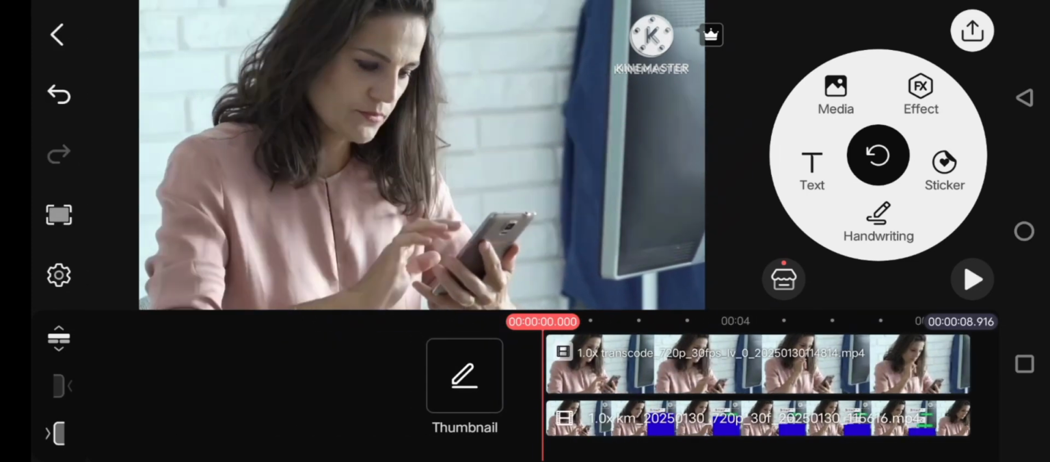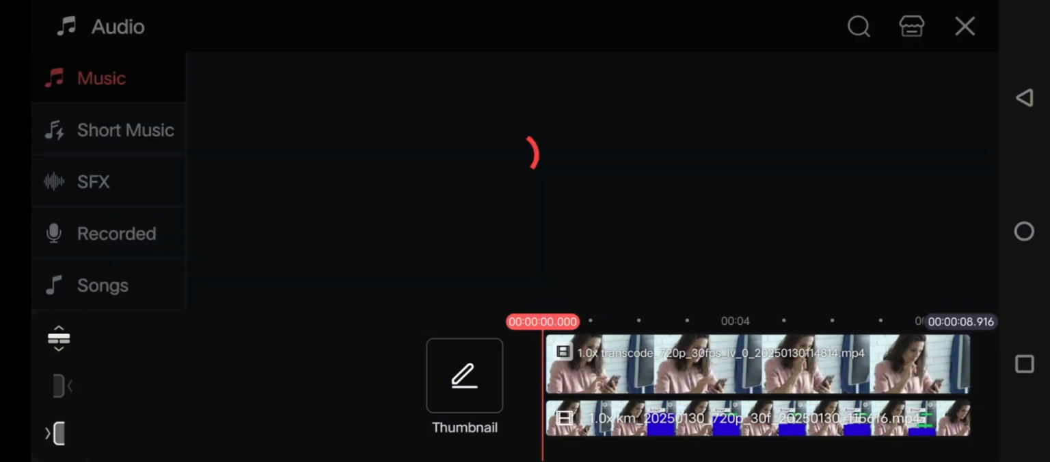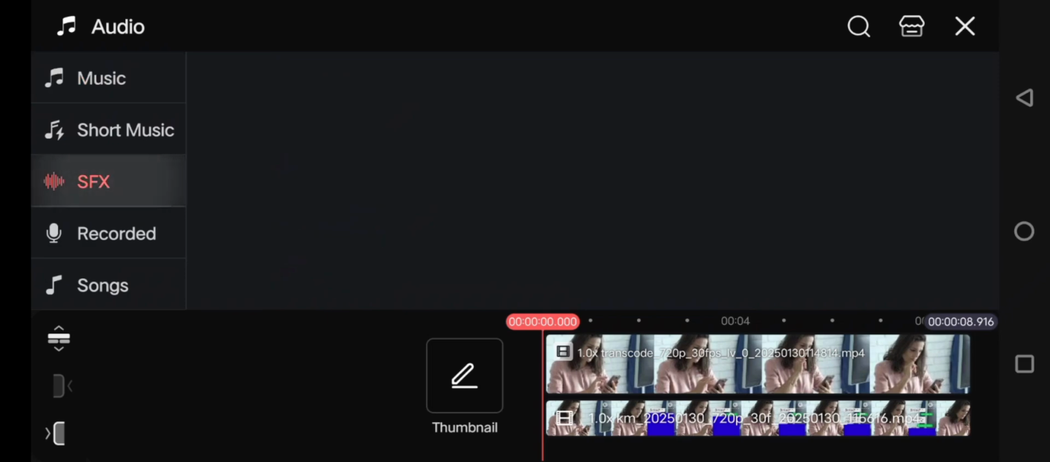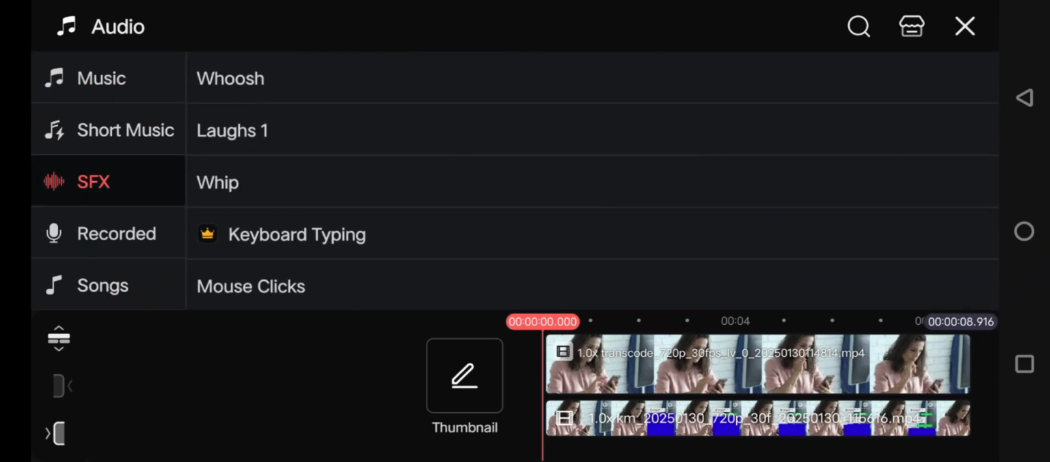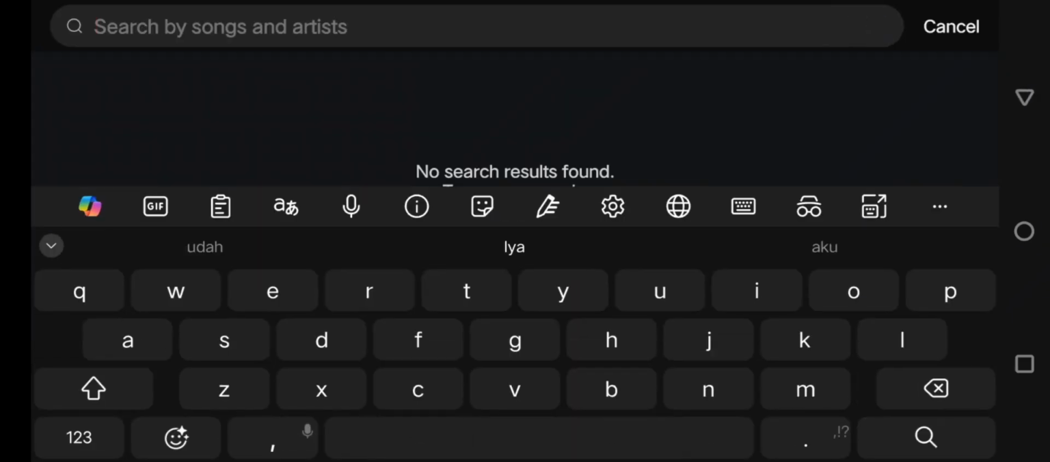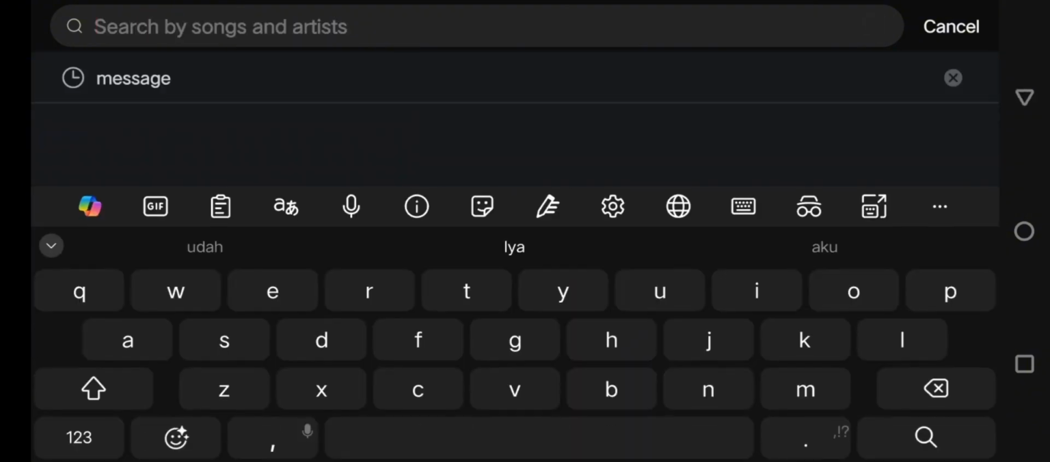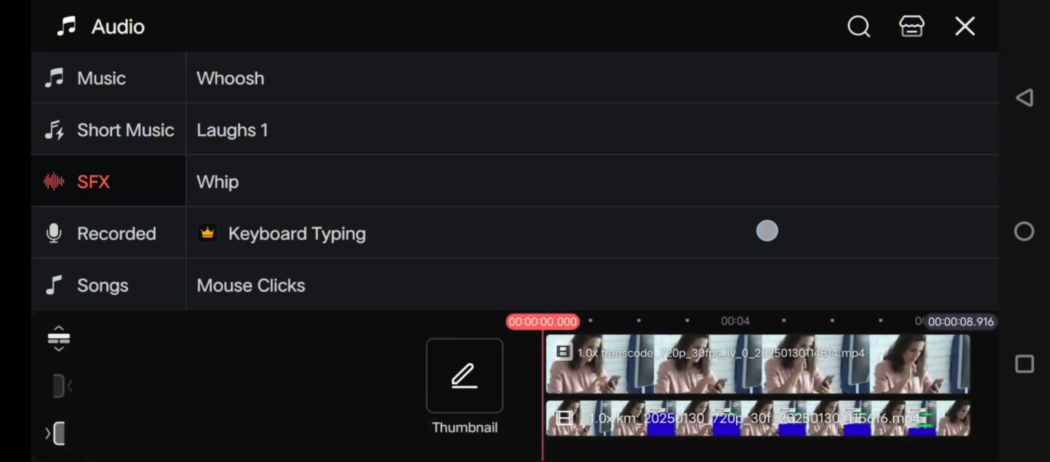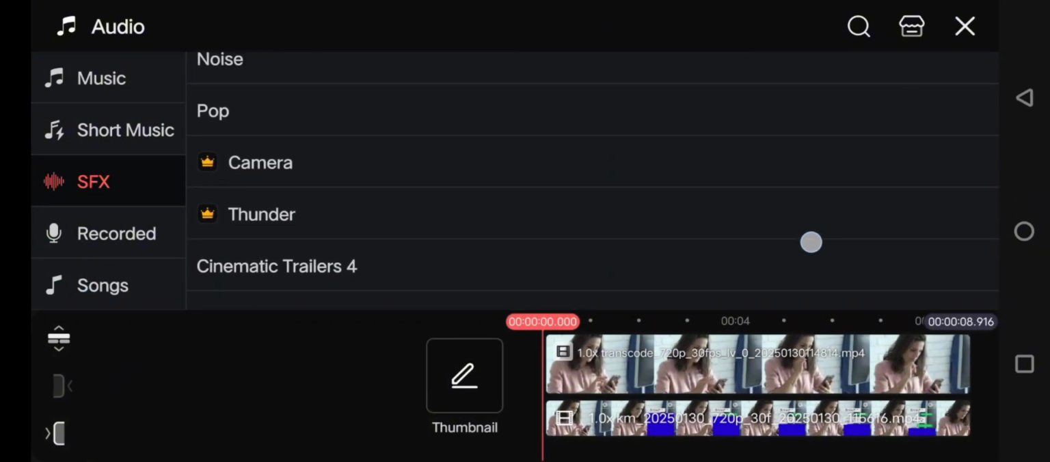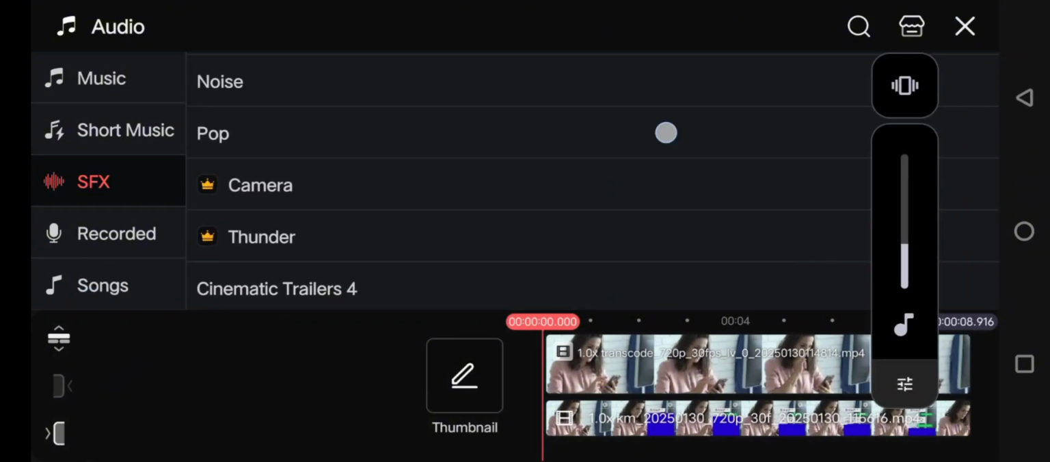Now you can just add sound effects to it. So you can click on audio in here and find sound effects, and just find the phone. Let's just find message. Okay, there's no such thing as that. Let's just find it in here. Let's try this pop.